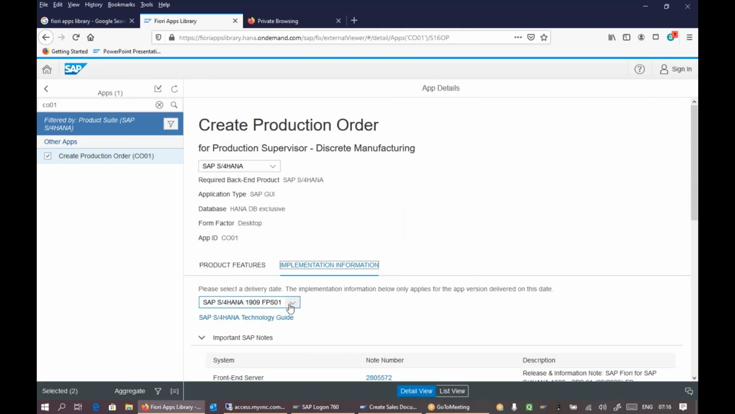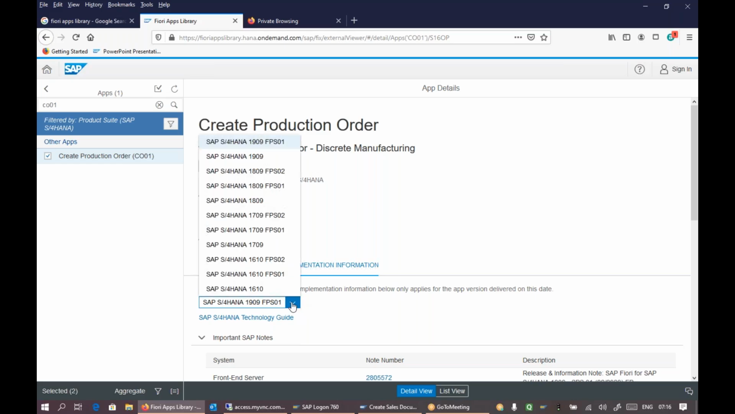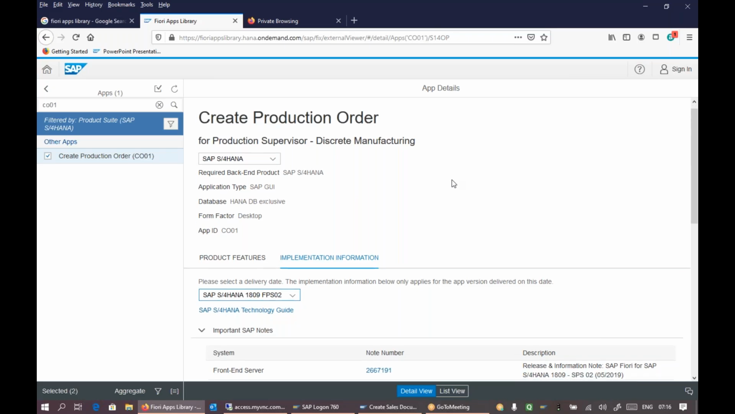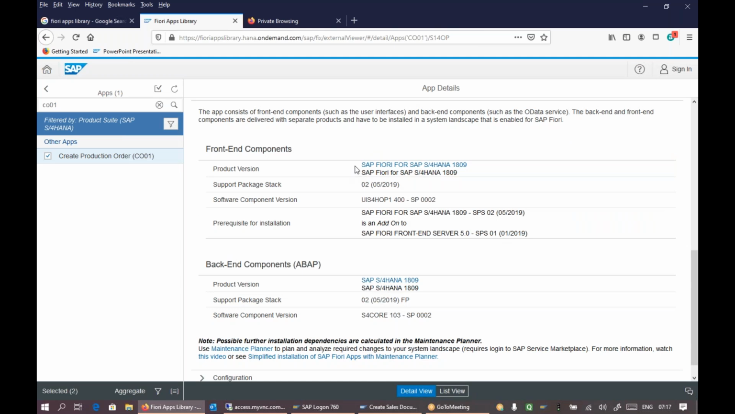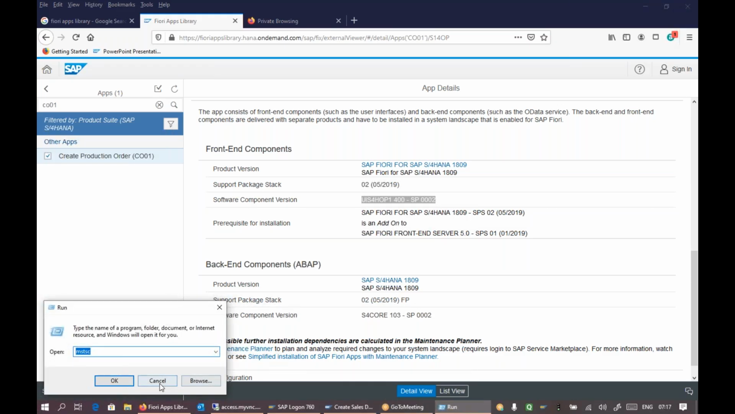See, like this, the version should be available. It's coming as you said, the example you have given, 1709. If I say 1709 SP, feature pack stack FPS 02. I think we have 1809 FP02 in the system. So for this, installation of this component UI S4 HOP01. Let me try to show in the system. It's already there, right?